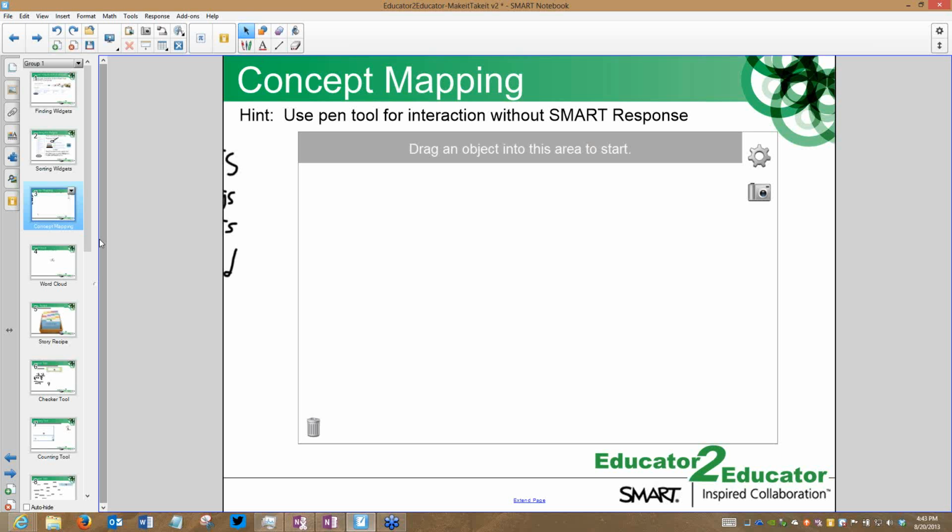If you have a Smart Response, whether the clicker systems, the PE, the XE, even the Smart Response VE version, you can utilize Smart Response and the kids can do the concept mapping for you from the clickers themselves or from the Response VE from the web browser. Very, very cool little thing how that works. But even if you don't have Smart Response, you can still utilize this widget without it.